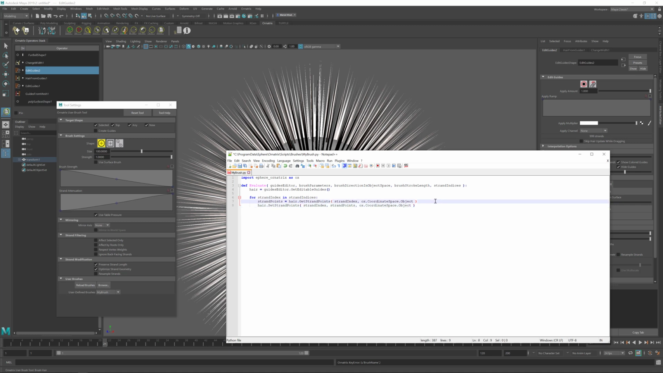So presumably here between these two lines, I need to modify my strand points in some way, and then I'm going to set them back into the hair. So again, just like the get method, we have a set method, and the set method accepts the strand index, it accepts the modified strand points, and then we also pass the object space as the third parameter to notify Ornatrix that the strand points are located inside object coordinates.